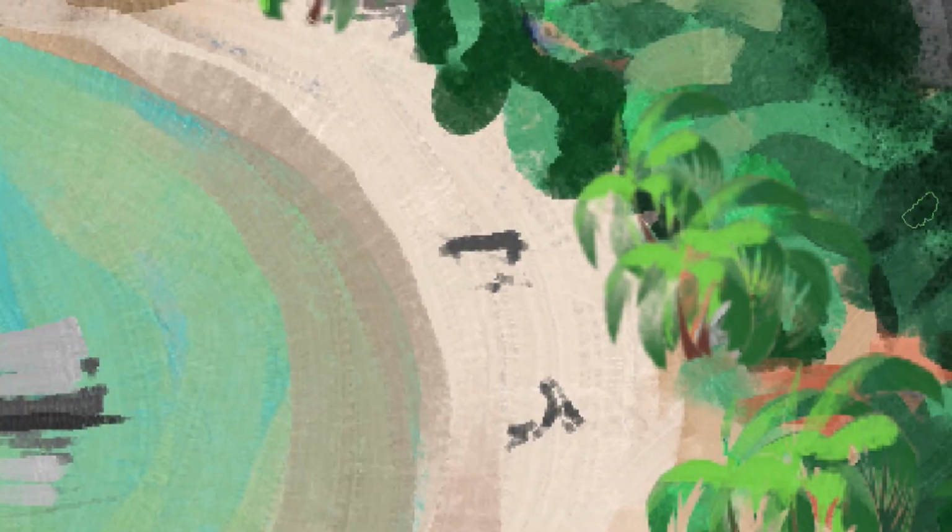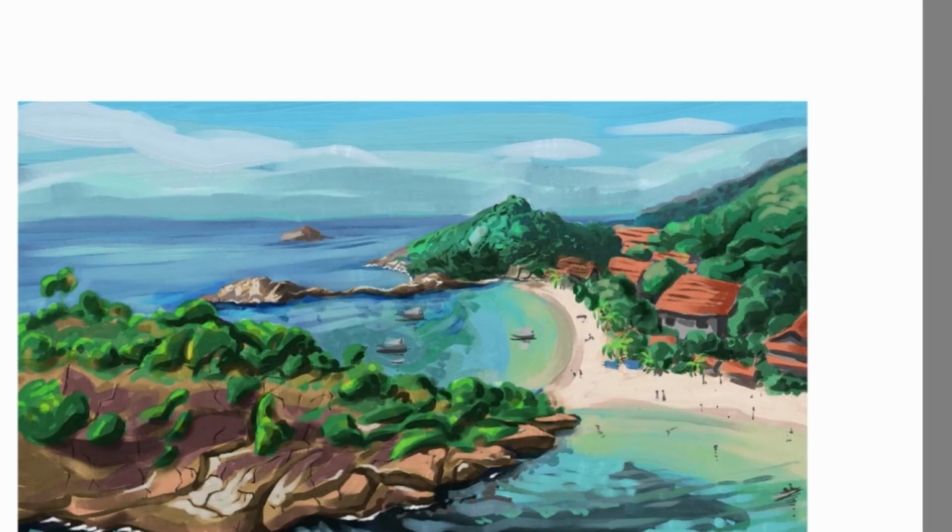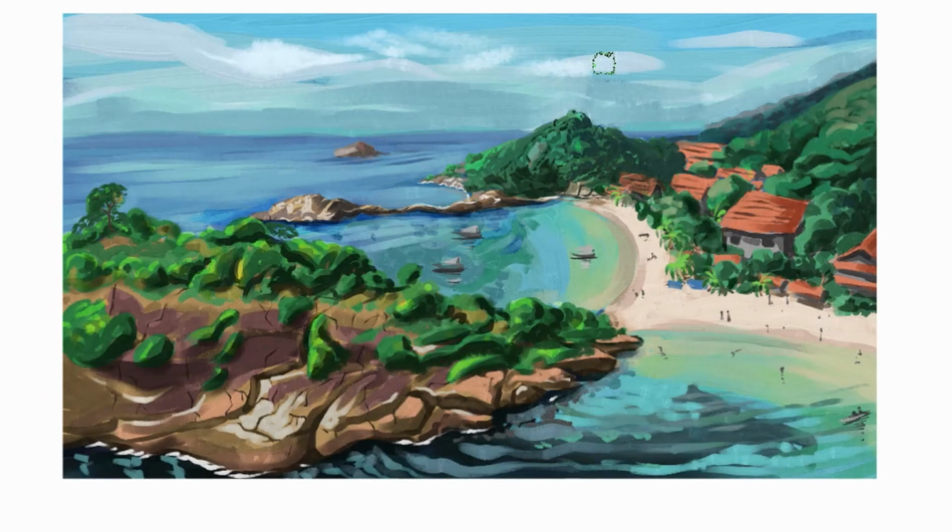Added in some coconut trees separately because they are important to describe a beach. Now that the basic shading is done, I'll add in more details where needed and do some overall changes.